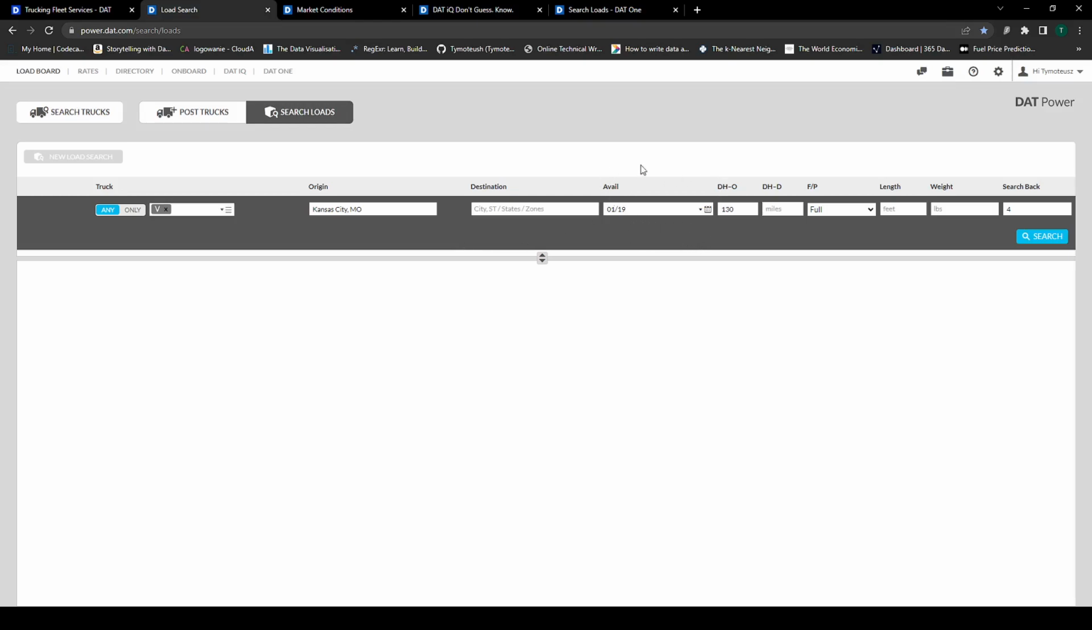This is the availability for pickup. This is the head origin. What is that head origin? It will show you the loads in the radius specified here from the specified origin. So if I pick Kansas City, Missouri as my origin and then specify 120 miles of that head origin, it means that it will show me the loads which are within a 120 miles radius from Kansas City, Missouri.